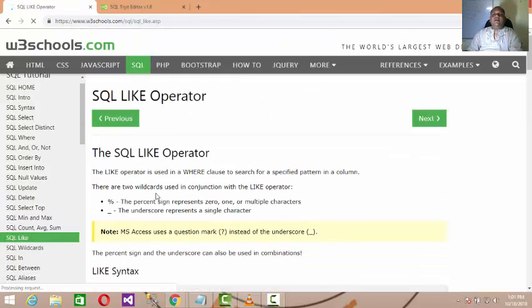Then there is another thing, the like operator. Means you don't want to go with the specifications, like select star from tab where name equal to ABC. If the name matches ABC, only that record will be displayed. But if you want to list all the records which start with the alphabet A, then you have to write select star from tab where name like A modulus, right?